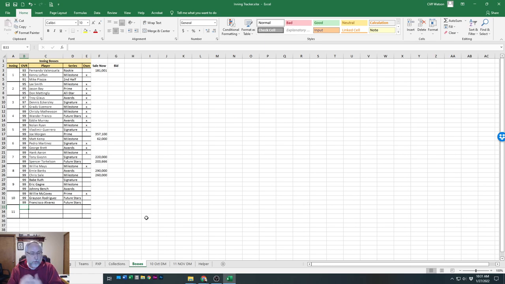It came up for bosses. Who was the boss for what innings? And as you can see, there are no bosses for the 11th inning. And so I kept track of the bosses for each inning and which ones I'd own.